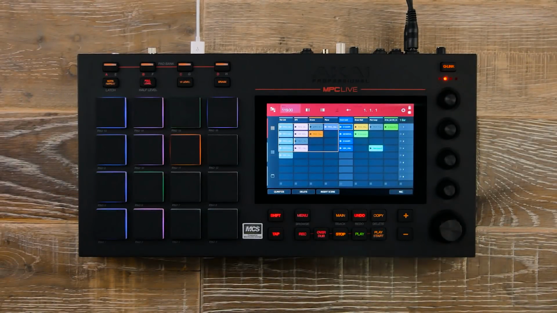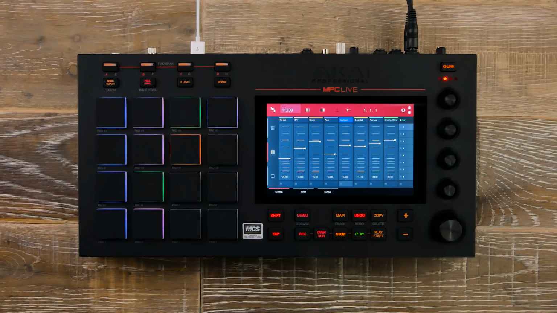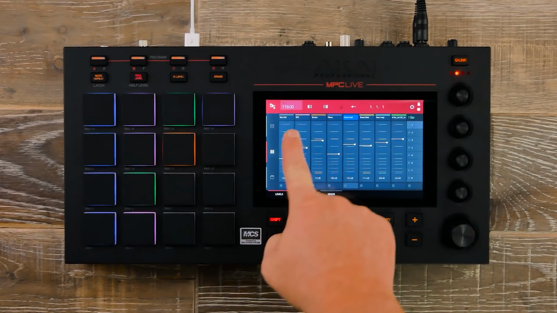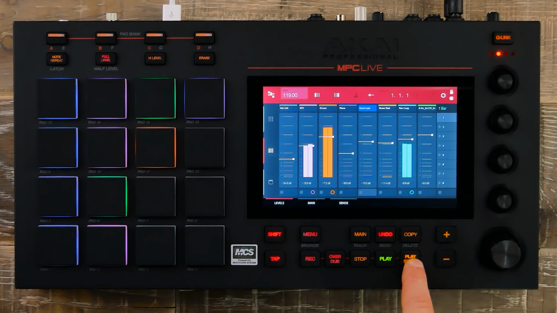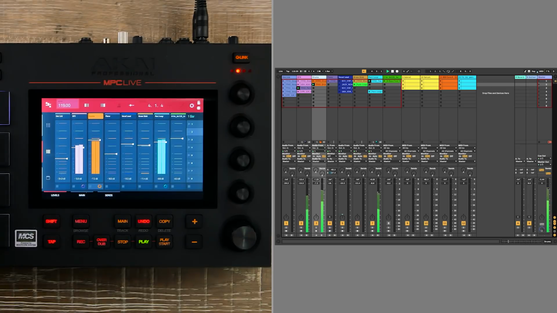So now let's take a close look at our mixer environment inside Live Control from our MPC hardware. So as you can see, we can see all of our track names and colors. So let's start our track and you will see that our visual feedback on our channels is also colored relevant to our clips and tracks.